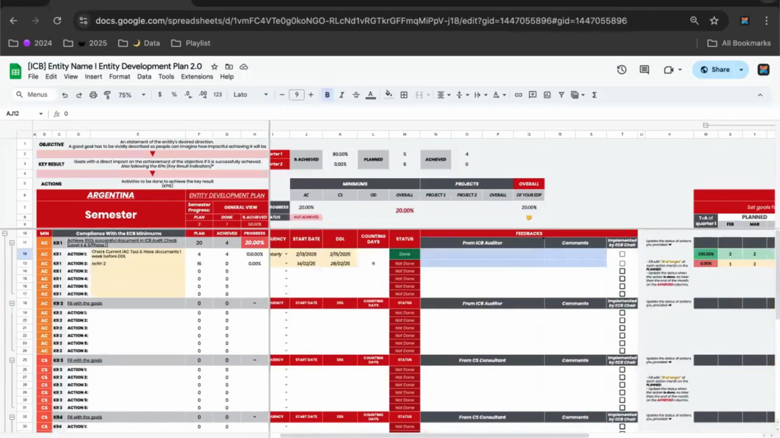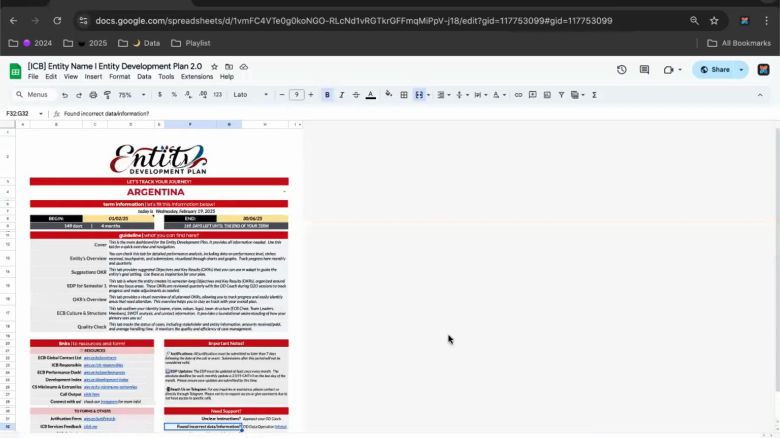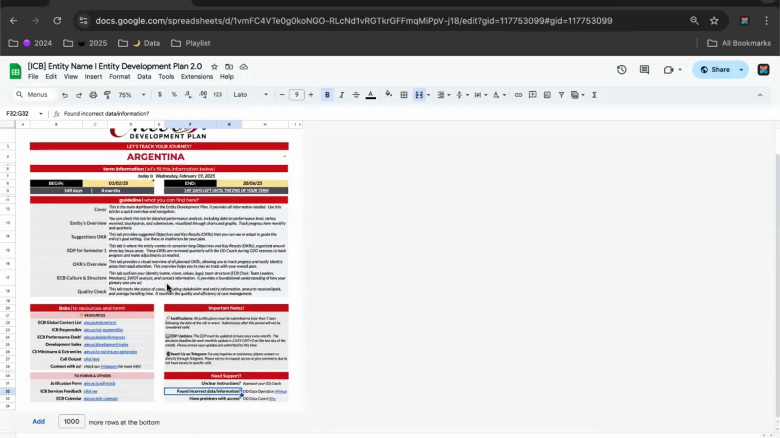Like I said before, if you encounter any problem related to unclear instructions, you can feel free to go to your OD coach or network coordinator. And if it's related to incorrect data, or information not showing in the EDP, you can feel free to reach out to the OD data operation, which is Mohab. And if there are any issues related to access, you can come to me directly.